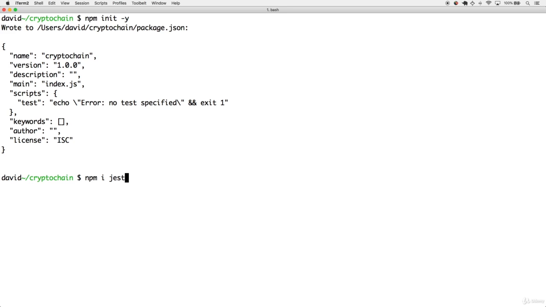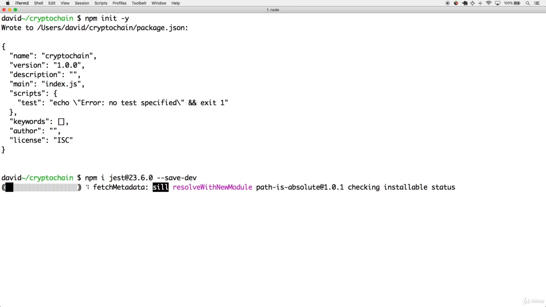The name of the library is Jest, and to be compatible with the version of the project that is used in this course, use an @ at 23.6.0, and we'll also use the --save-dev flag, which will mark Jest as a library dependency that we're going to be using in development of this project. So as we save this, it's going to install Jest as a development dependency in the CryptoChain project.